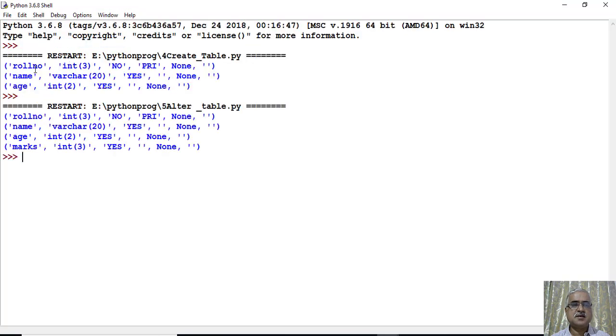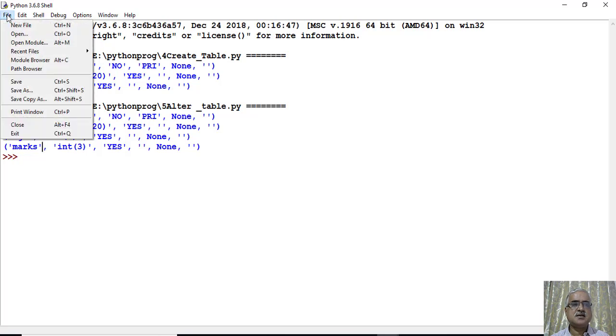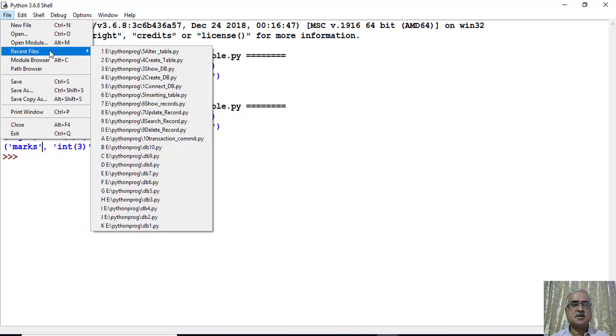You can see here previously it had only three columns, roll number, name and age, and now after altering that particular table it has four columns, that is, it has added one more column, marks. Now we will try to insert some records into the table.